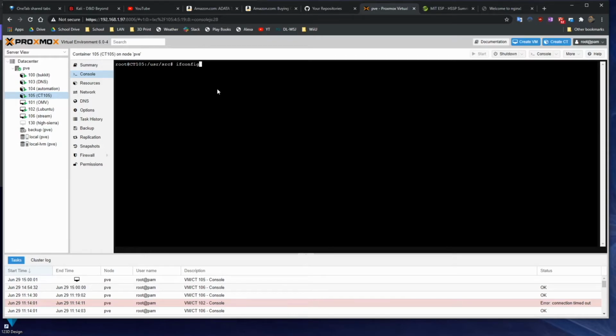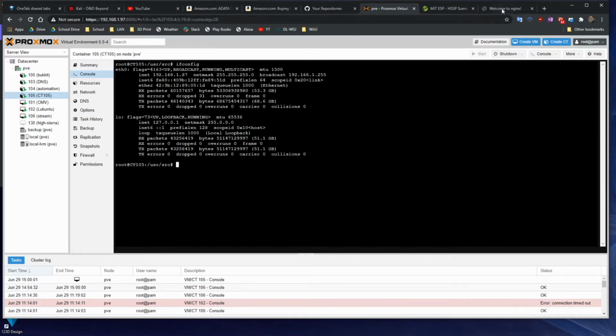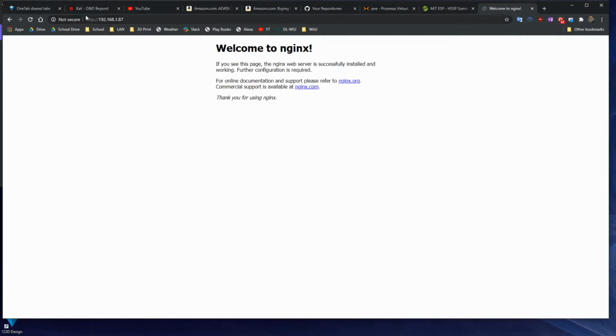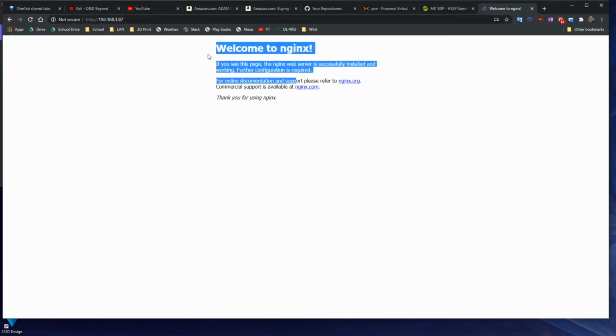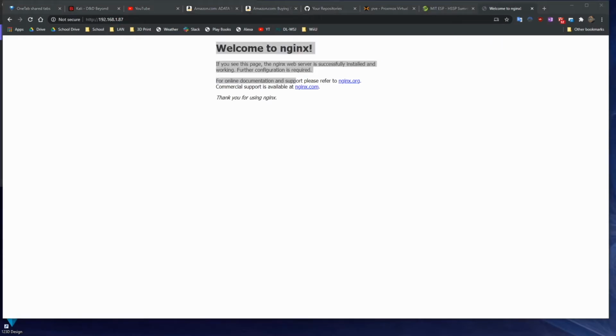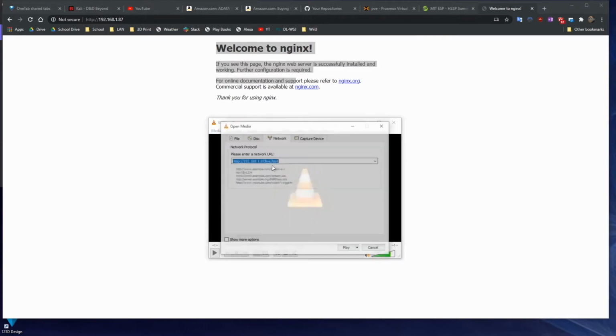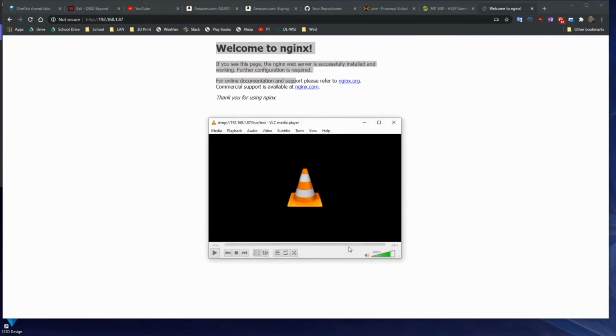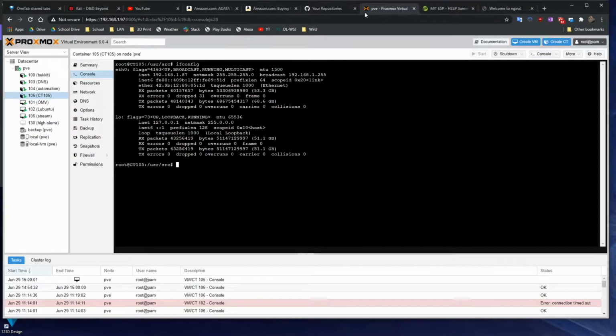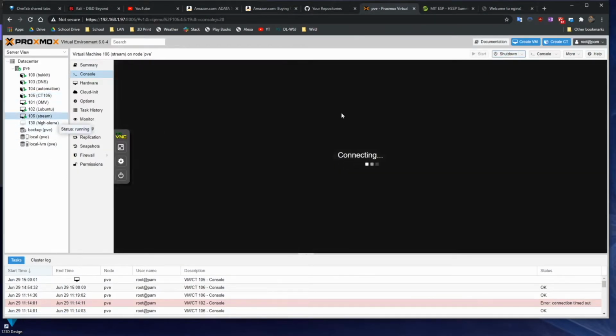So if we get our IP address here, you can see, and type that into a web browser, you can see that we have Nginx, and it's not really serving any HTTP content. But if we were to receive an RTMP stream from it with VLC, which I will pop up here, and go to Media, Open Network Stream, and play my RTMP stream, then we will be streaming the output of OBS from this stream PC.